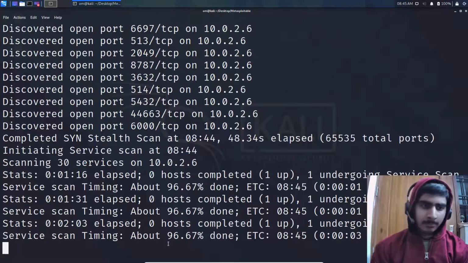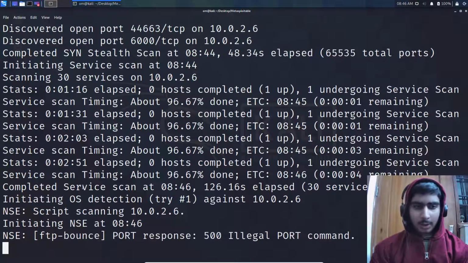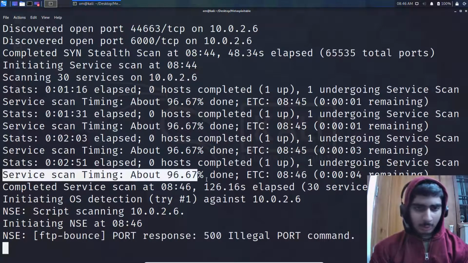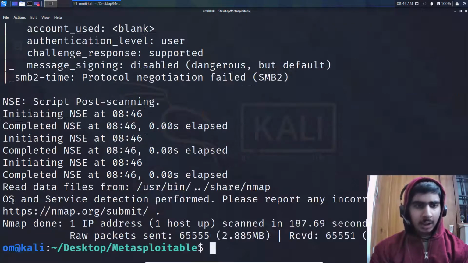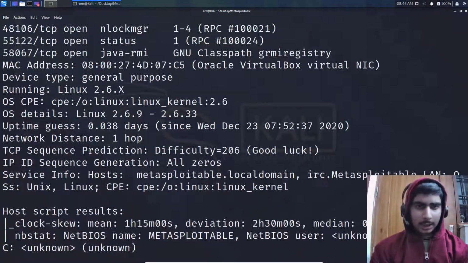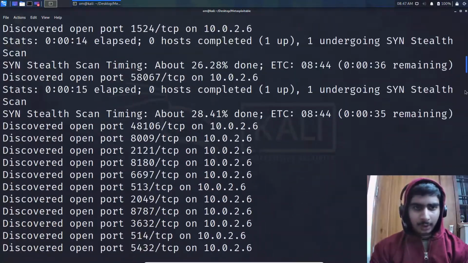3 seconds remaining. So Nmap is pretty fast. It does all the job in about 2 minutes. Okay, so the service scan finished. Service scan completed. Then we have initiated operating system detection. Then we have completed this. And so let's look at the results.